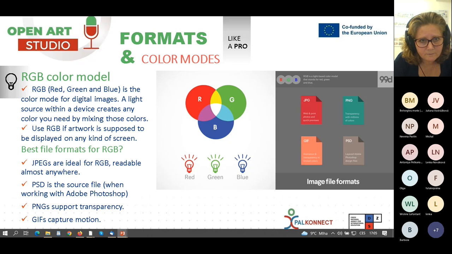The RGB model is the color model of digital images. It's the model of our screens, because RGB are actually red, green, and blue lights. Imagine that we have little dots in these colors, and these little dots, the pixels, are creating the image. And mixing just three colors, we again get millions of colors.